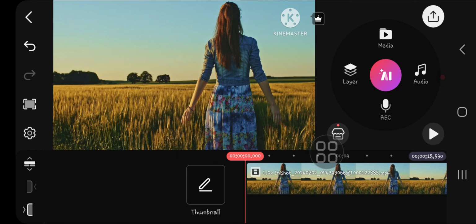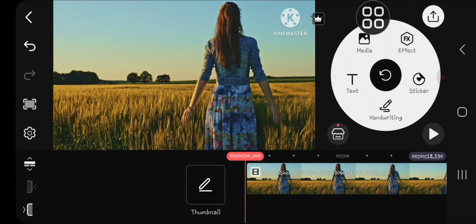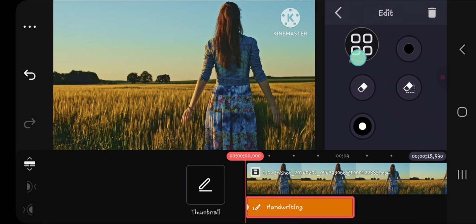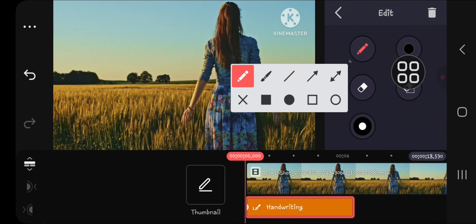If you want to add shape, first of all, we need to go to the layer menu and we're going to select the handwriting. Okay, and click on this pencil icon, and here you will be able to add the shape that you want. You can add square and also circle and arrow as well, or line. And for me, I'm just going to add square.